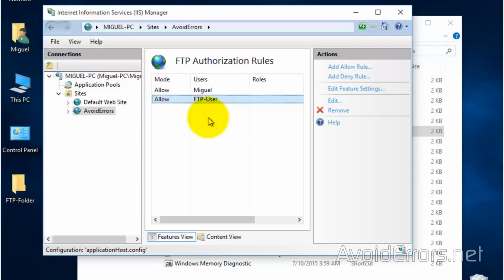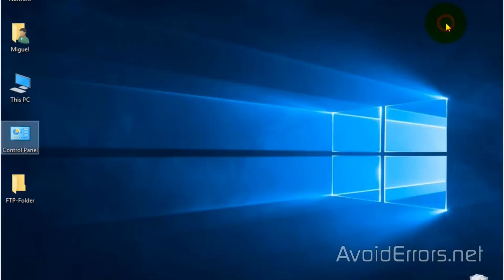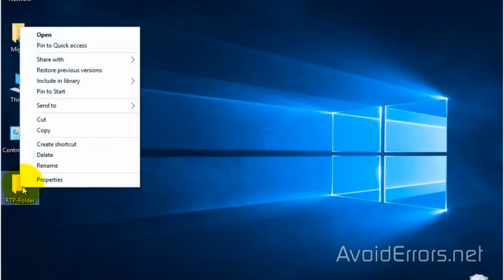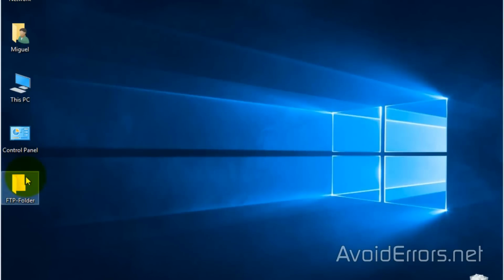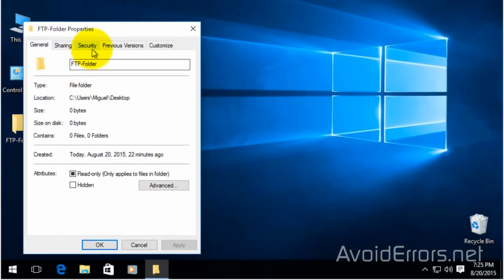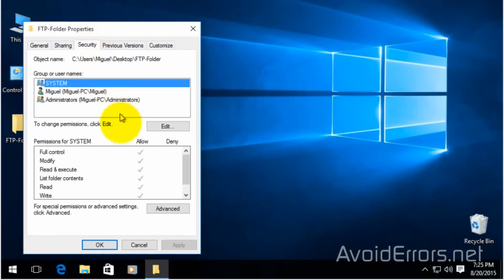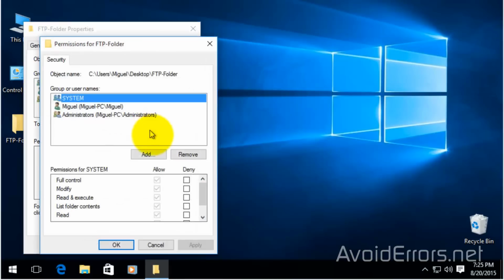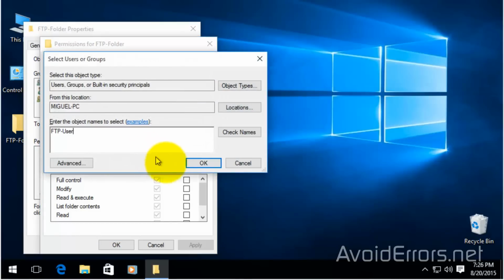Now, go to the FTP folder, right-click Properties, Security, Edit, Add, enter the FTP user. Check name, make sure it's properly written. OK.